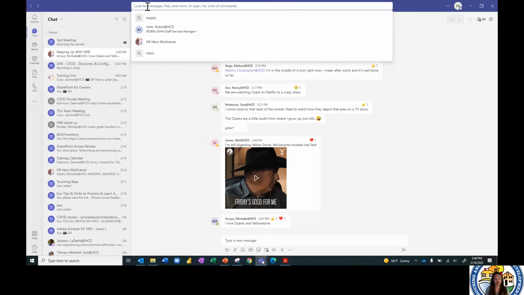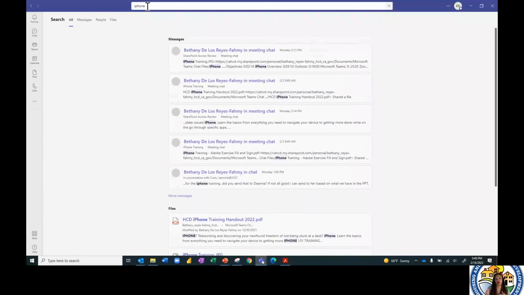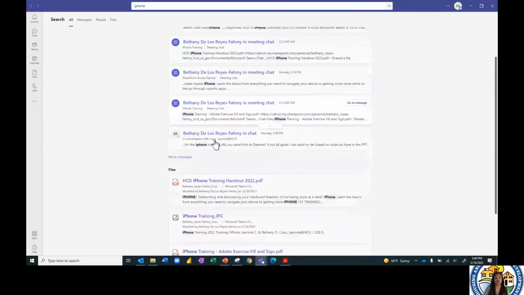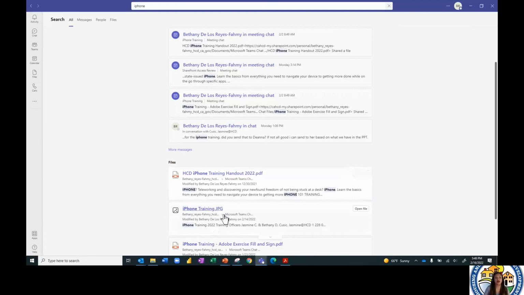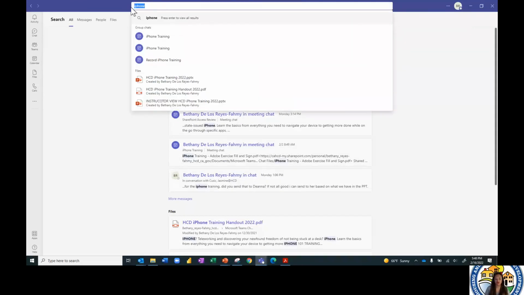I can search for anything. So I'll just say, like, iPhone, and anything related to that word will come up in relation to Teams. That could be a chat, a document, a file, or a photo. So anything related to this verbiage will be here.